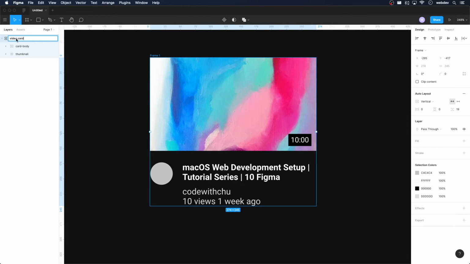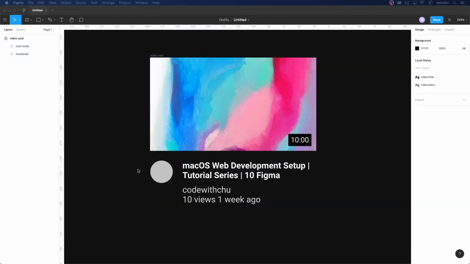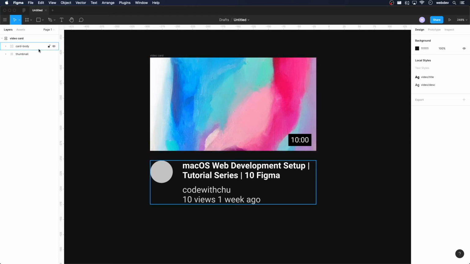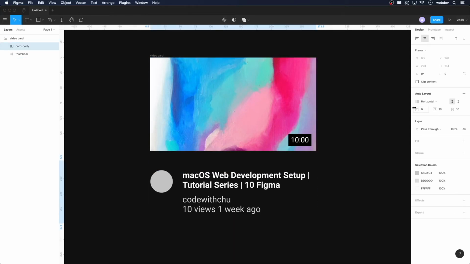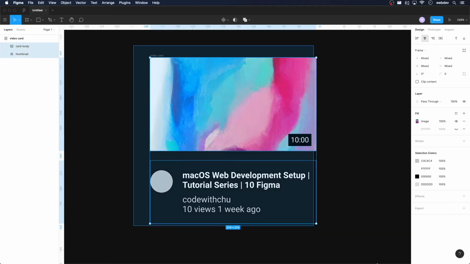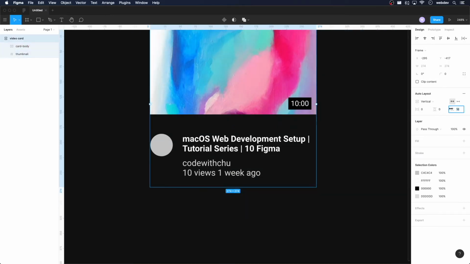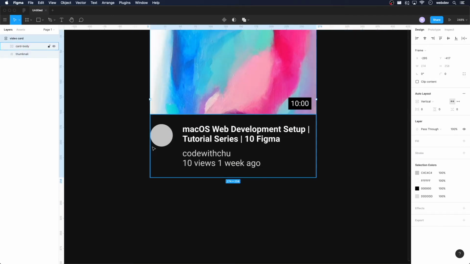This is video card. Let's do 16. Okay, let's give it a little bit of spacing here for the body. 16, 16 here. Okay, and I'm going to make this 0. Okay, so there's spacing around up there and down here.